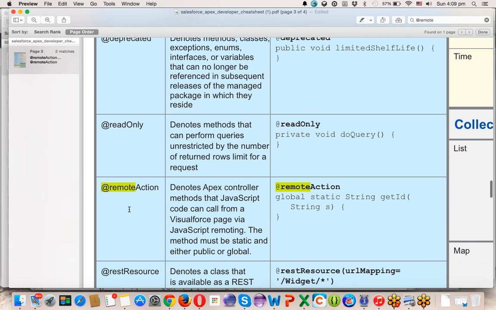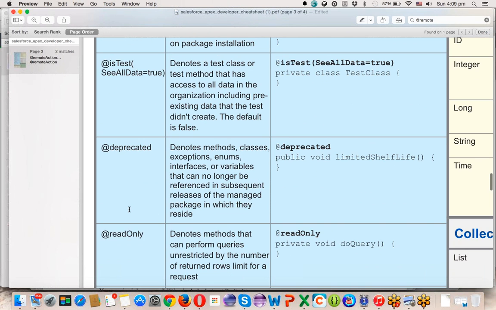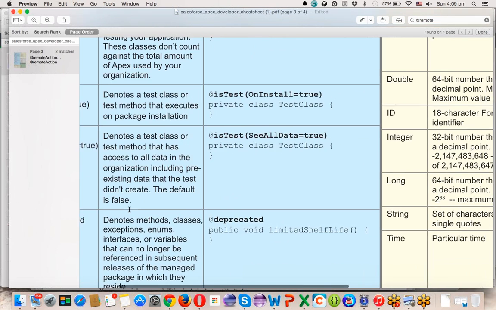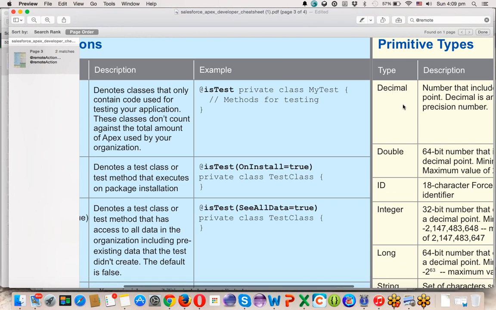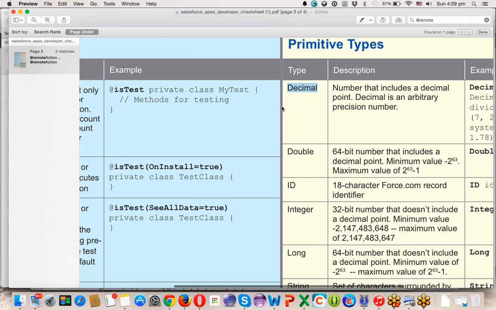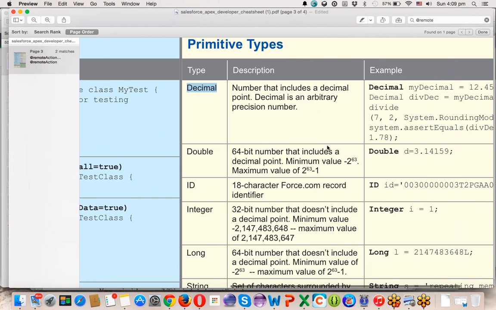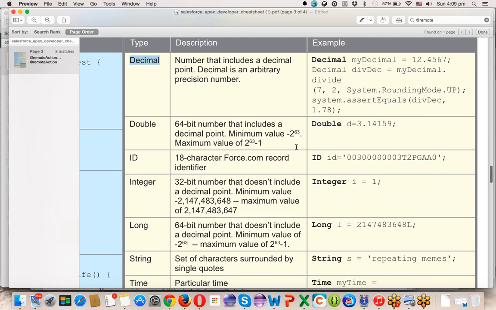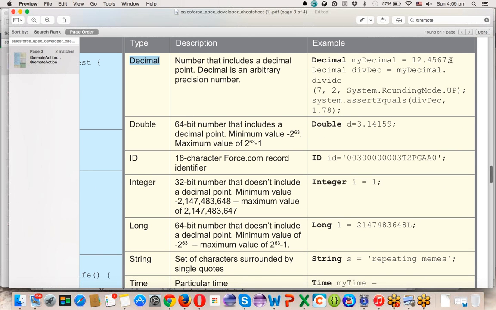You can also see the other important primitive types like string, double, long. Decimal is also a primitive type. The description of this is clearly mentioned here. For 12.4567, to define this value you have to use the decimal primitive type, and this is assigned to myDecimal. myDecimal is the variable, this is the primitive type, and this is the value which you are defining.